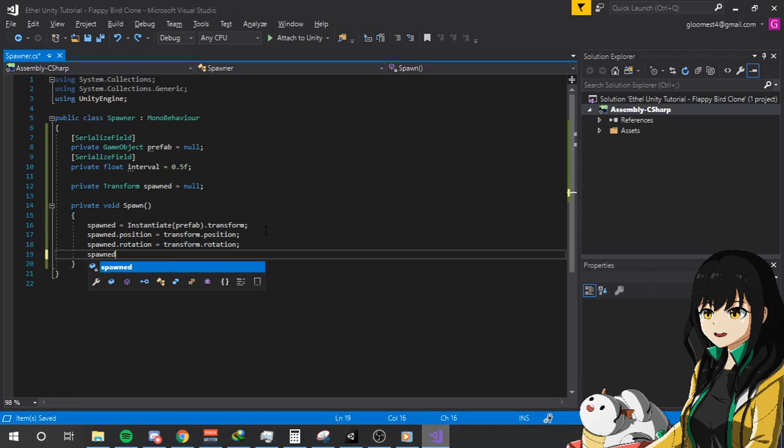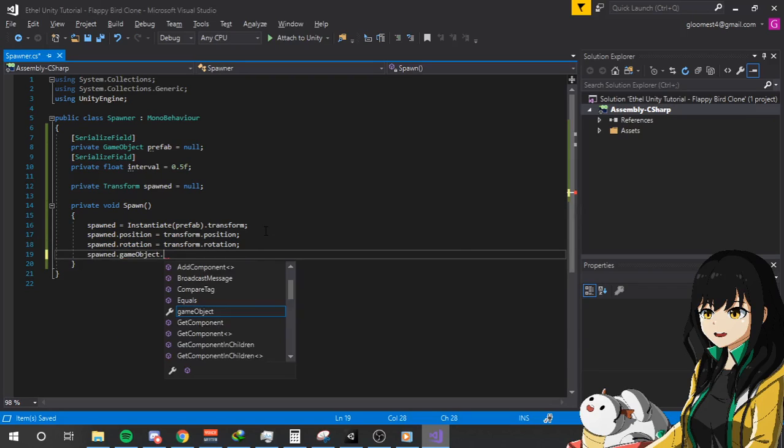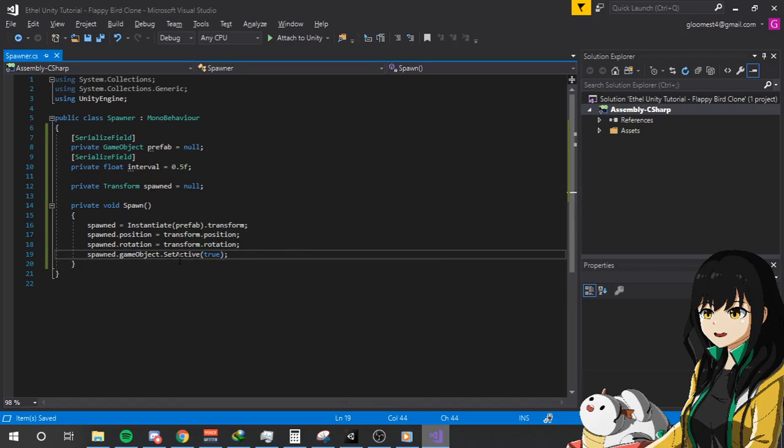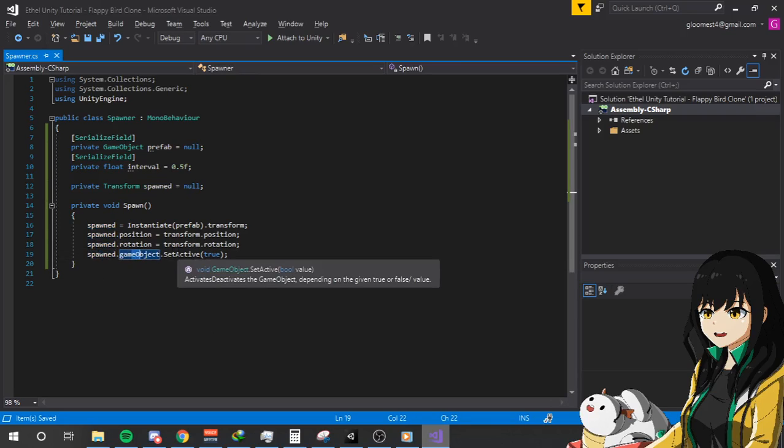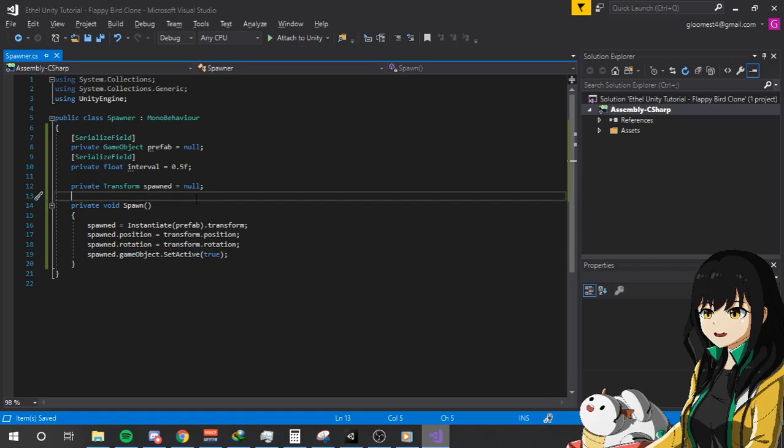Just to make sure, I'm gonna make the spawn dot game object dot set active true. This will make sure that the spawn game object is set to true, so it actually appears in the game. Why do we need to use the game object here? That's because spawn is a transform, and we need to access the game object to call the set active function. Alright, now we have the spawn.